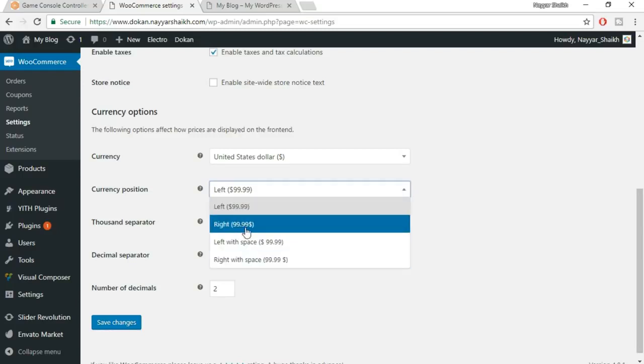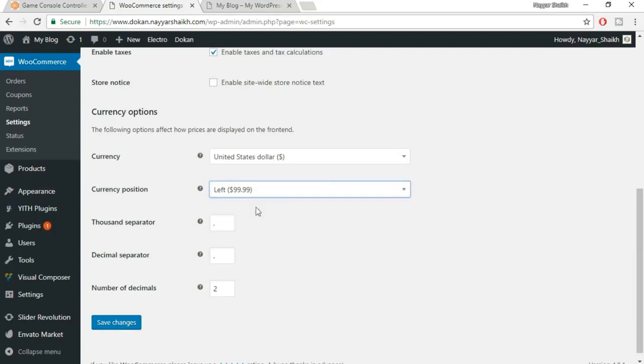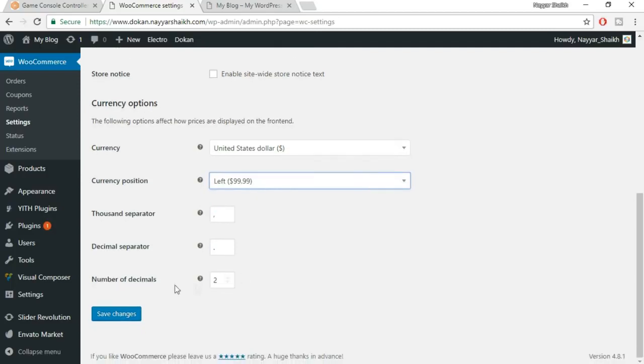For example, if you want to put this dollar sign at the right side, you can select this one. You can select any one of these. I'm selecting the default one. Now here is the number of decimals. As you can see here, it is 99.99, so we have two decimals, so 2 is selected over here. If you want to increase or decrease anything from here, you can select that. And after you're done with all the changes, just click on save changes over here.